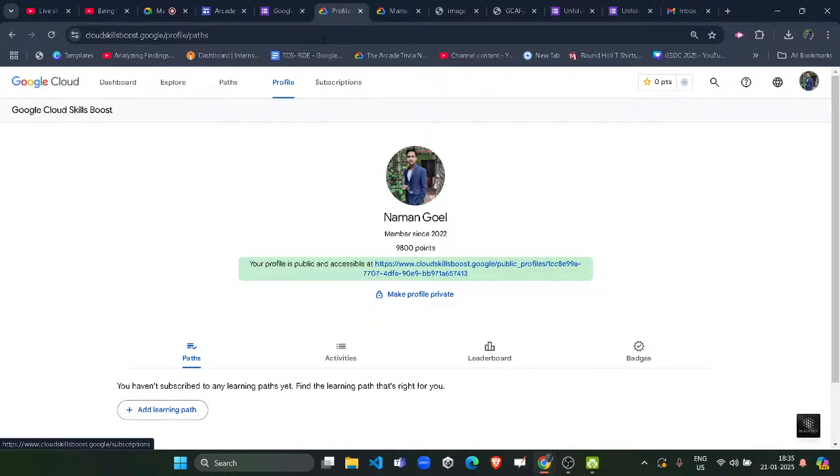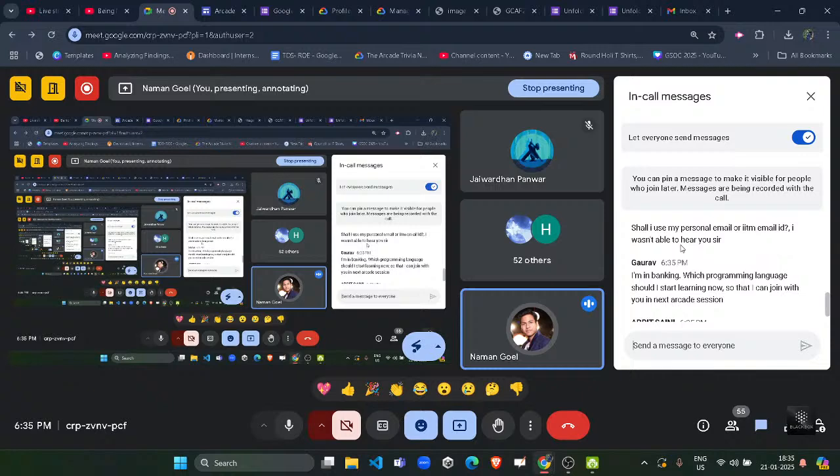Shall I use my personal email or IITM email? You can use whichever email you want, and I would suggest you use the email with which you have any resume or LinkedIn profile attached, because the badges shown in my account can be displayed on your LinkedIn profile or in your resume, showing that you completed that particular certification or skill badge, and you would have the proof. So the best recommendation is to use the ID with which you have any professional social media account.